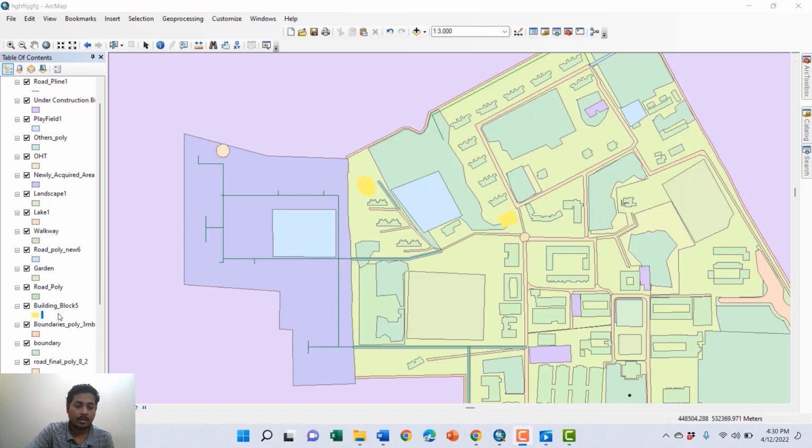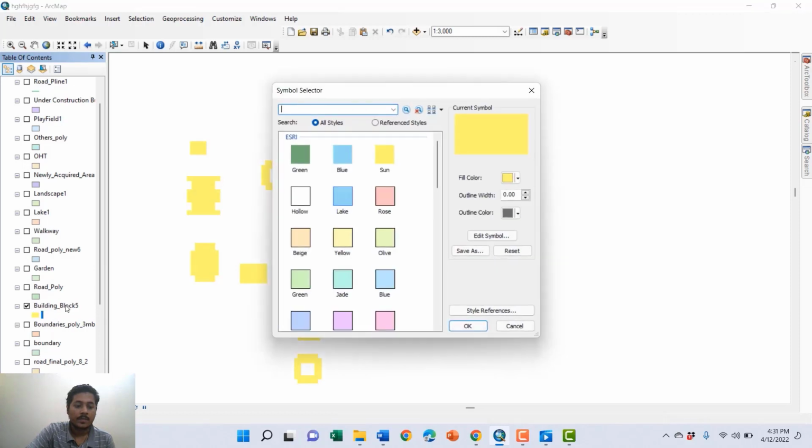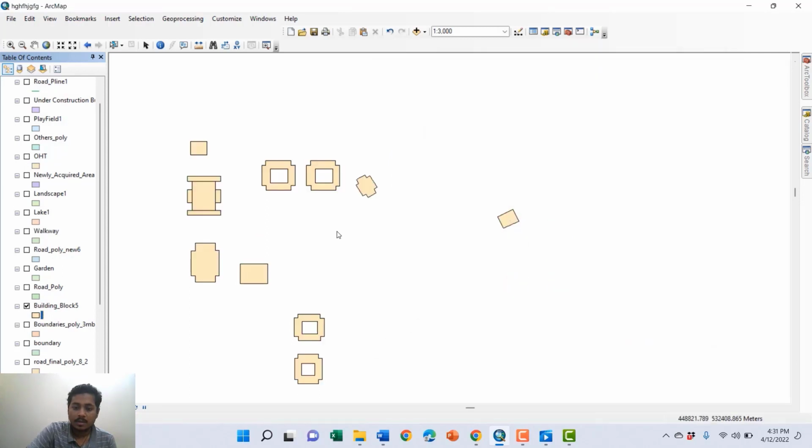For example, we can change the color of any block or any layer. Let's say we want to change the color of this building block 5. Here we can unselect all the other options. For that we have a shortcut. This is Control and right click. Control and right click, then we select the building blocks only, and here is the color section. From here we can select the color. Let's say we will change the color to beige, and the color will change.